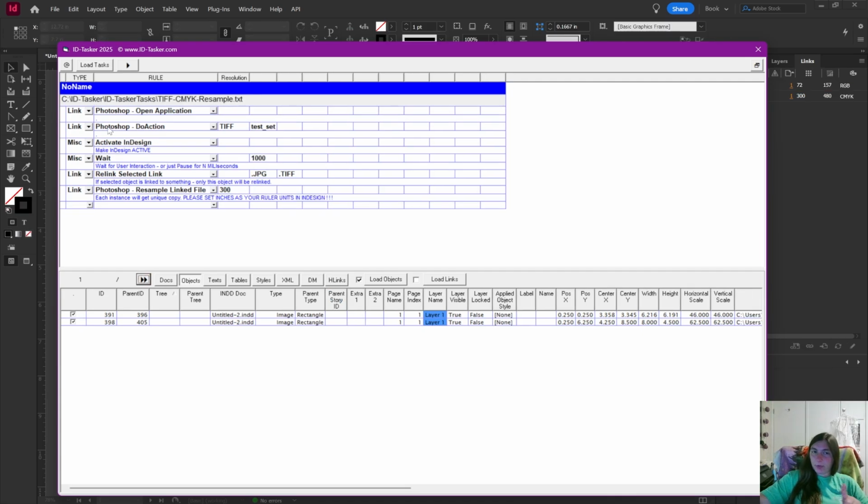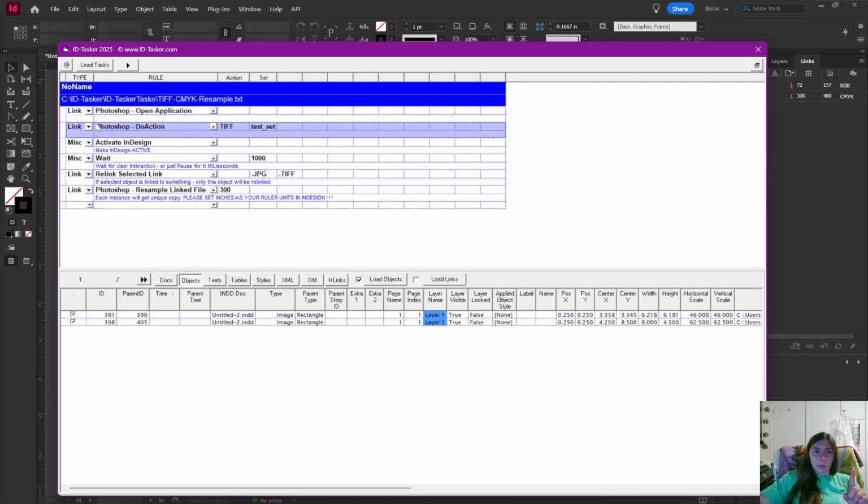Nothing happened in Photoshop. That's because I forgot a step here. So we need to add an additional step in order to make ID Tasker open up the documents. See, right now it is opening the application and then attempting to do the action on no document. I forgot to add in the step about opening the link. Now, how do we add an additional rule in here?